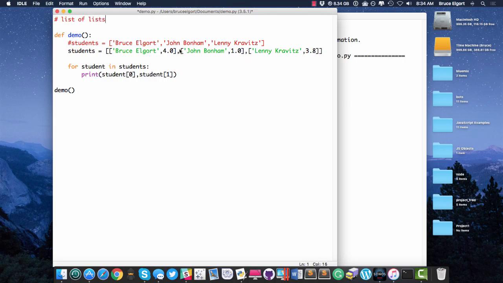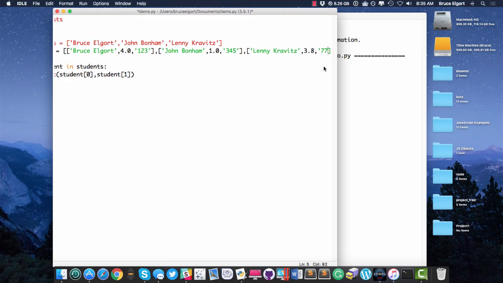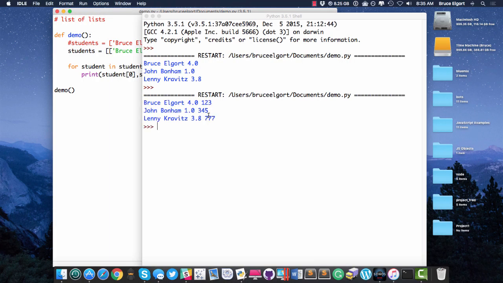Okay? And if I added a third element to the inner list, I don't know, just maybe their student ID, 1, 2, 3, and John's is 3, 4, 5, and I'm making them strings just because I know I could have just made them numbers, but I just made them strings just to show you here. And this guy's is 777. And right now, if I add a third element here, student sub 2, and now we'll get that newly added number. You see that right there?